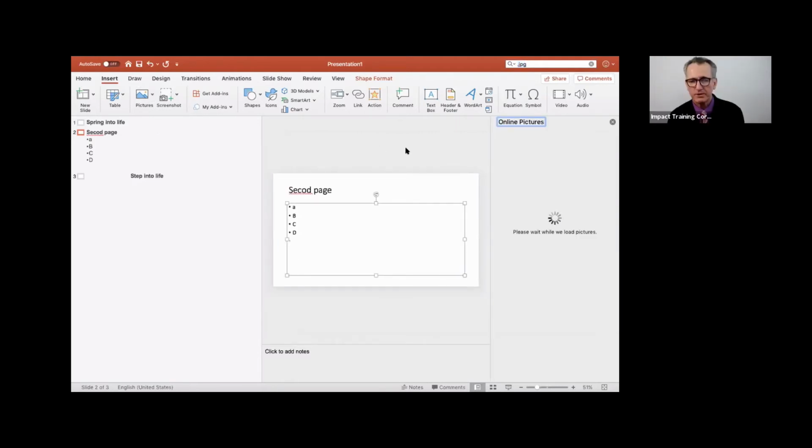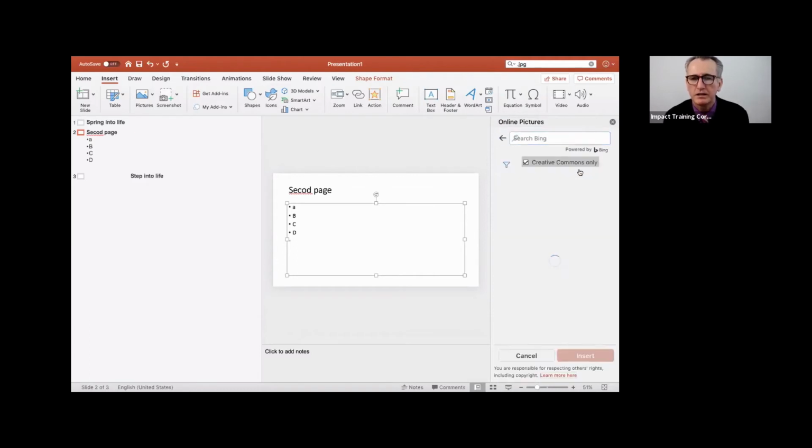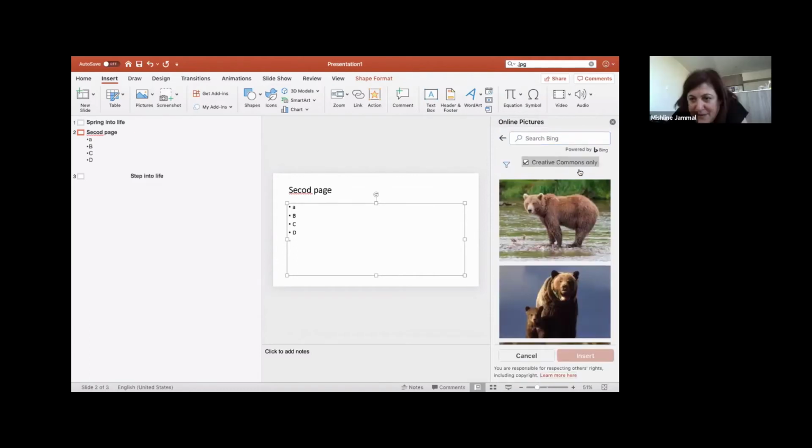Let's go into online pictures now. Type in a picture. Let's say happy. There you go. Click aeroplane or whatever you like. Yeah, I picked just one. There you go. Pick the bear. Okay. Click it. Yep. Insert. Just click the insert, down the bottom.